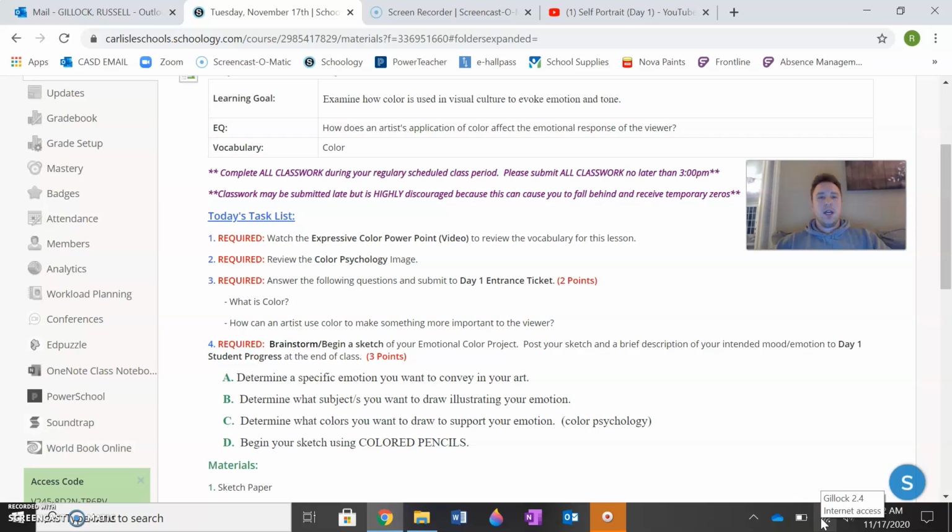Today's a very important day as we learn all the lesson expectations, all the lesson vocabulary, and also see and discuss lesson examples to help us brainstorm our ideas for the project. So your learning goal for today is to examine how color is used in visual culture to evoke emotion and tone. So basically, we're going to be looking at other artworks that use color to show different emotions. We want to see how they do it, both in their color choice and their application, how they apply it.